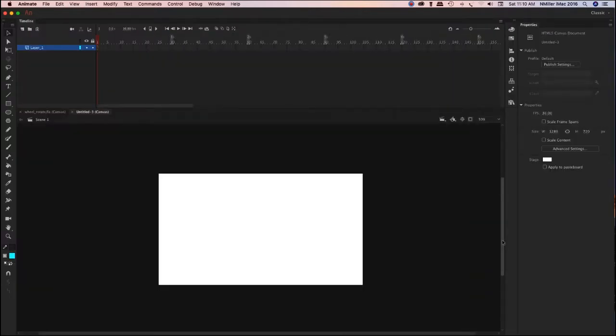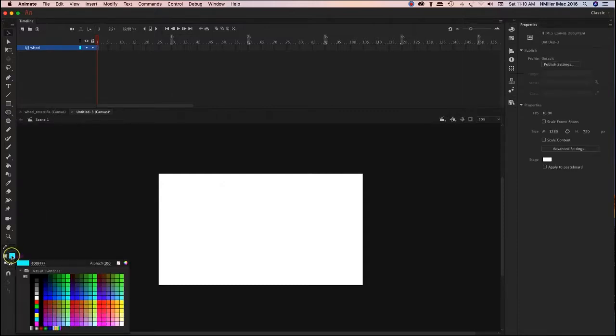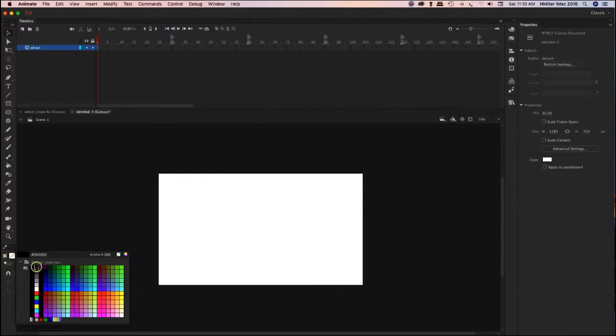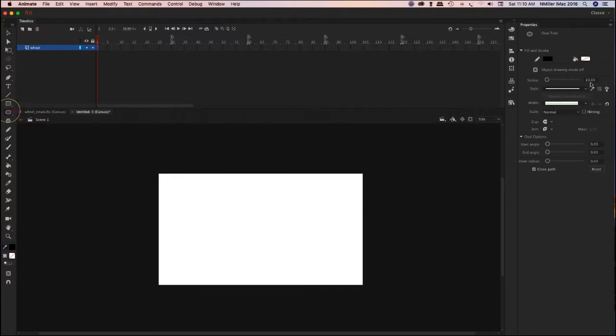Okay, so once I have that created, I'm just going to go ahead and call this my wheel. And then I'm going to go ahead and actually draw that circular wheel that rotates. So my fill color, I'm going to set this to none. My stroke color, I'm setting it to black. I want my stroke size to be about 10, that way I can see it. And I'm using my oval tool, and I just left click and drag, and I can make it whatever size I want.